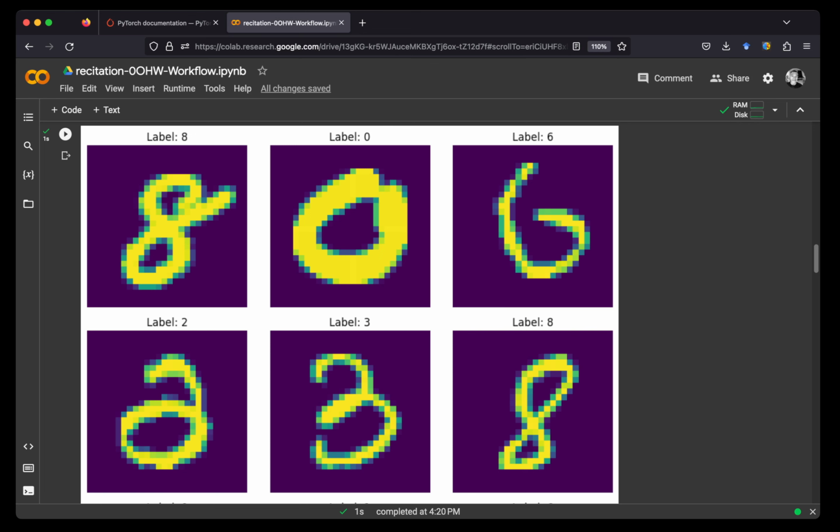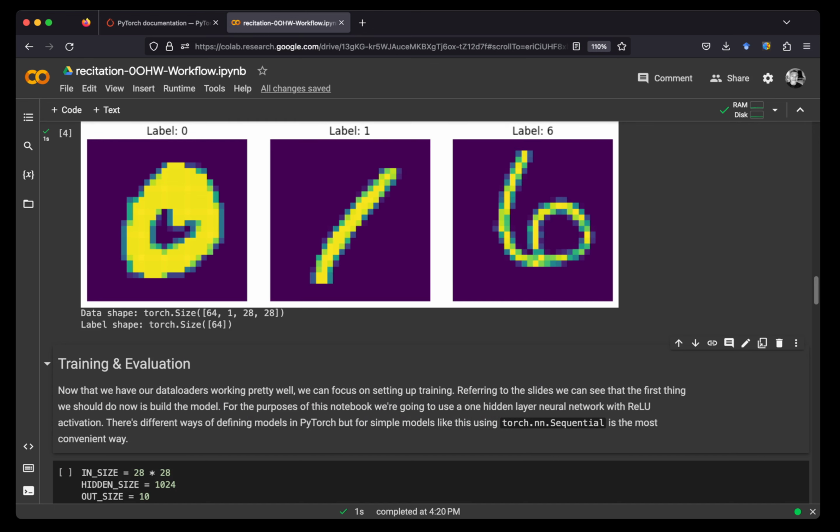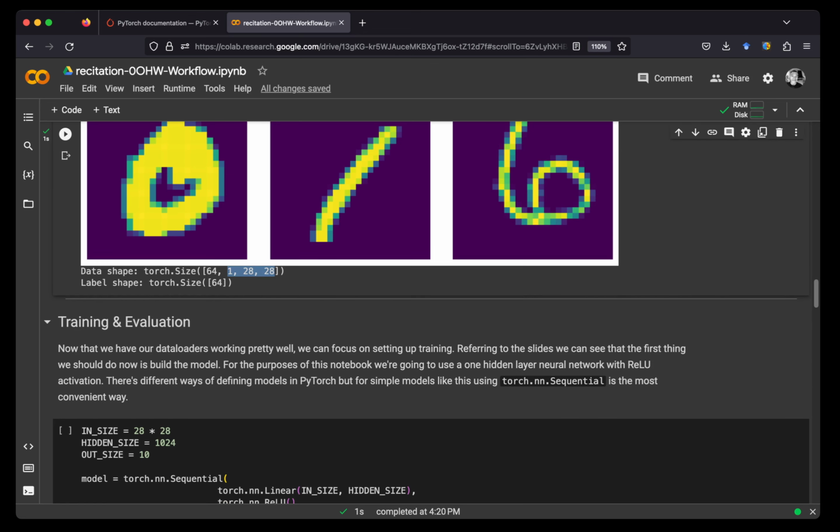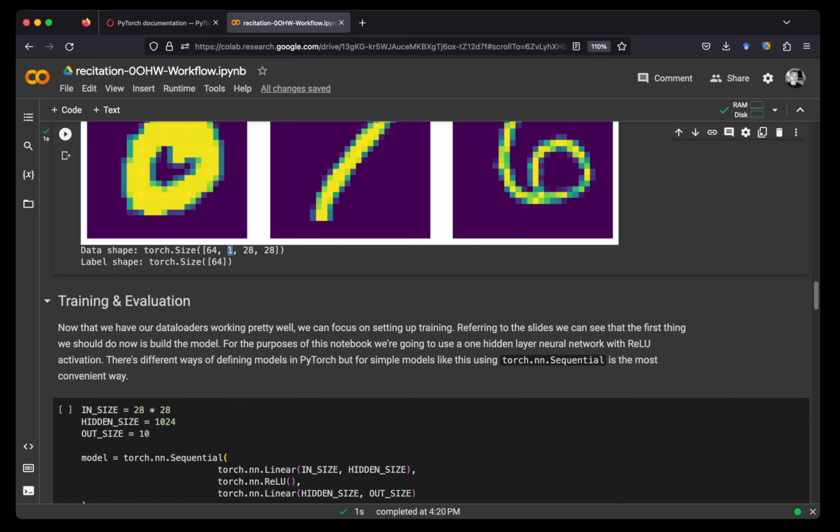You can learn more about the datasets. This is a black and white dataset because we have one channel. This is the data shape. 64 represents the batch size, and 1 is because our images are gray, and 28 by 28. So this is 784 pixels basically.